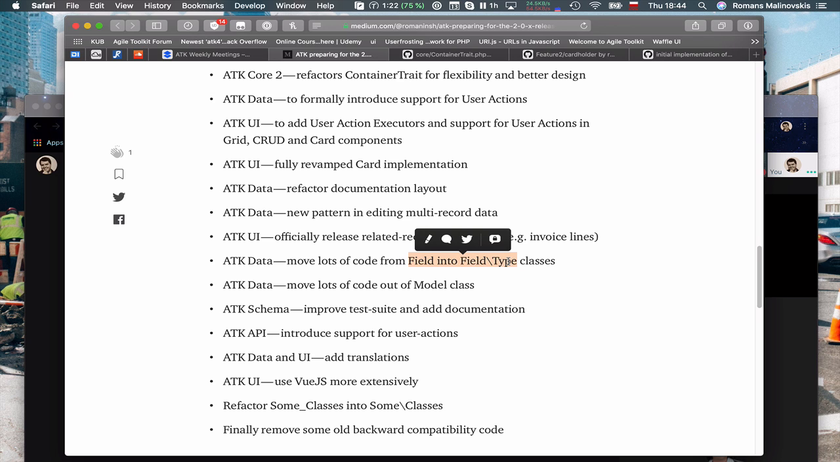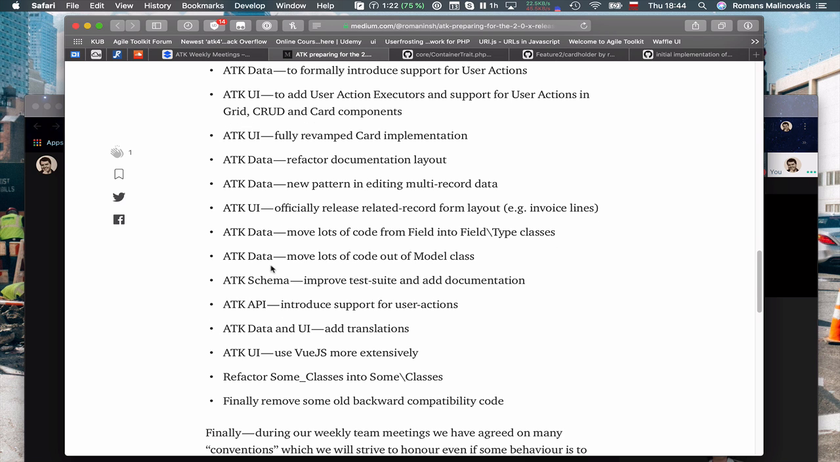One way to do that is I simply go and remove all types from ATK data, and then you guys start complaining, where is my string, where is my password, and you go and add it back. And Goro will kill us. Yeah, Goro.